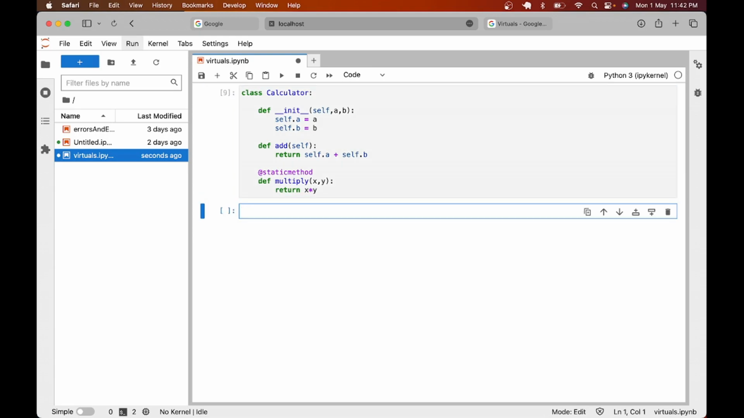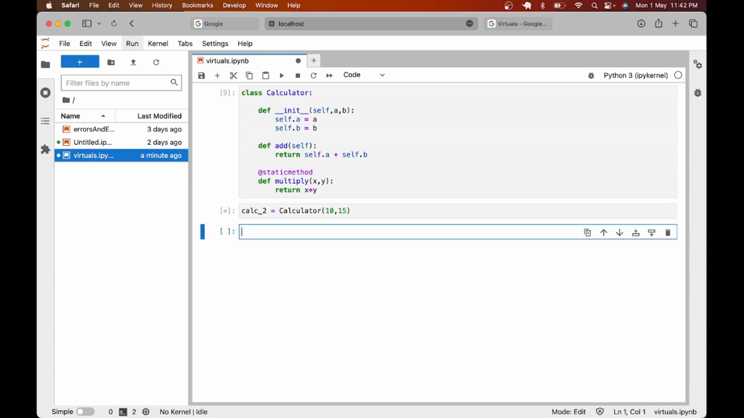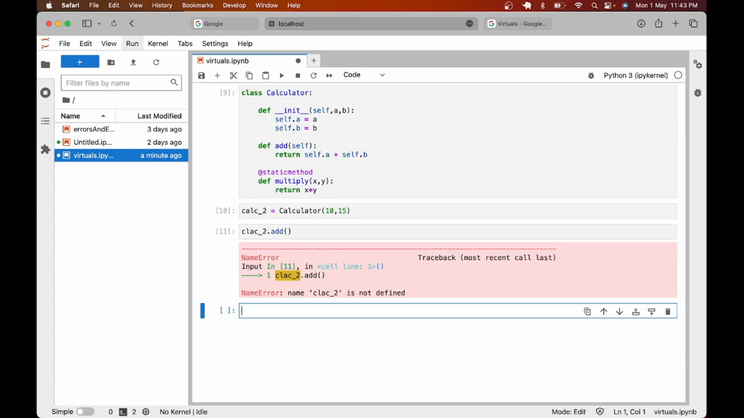Now let's check this. Create a second calculator, calc2, which is equal to Calculator, and we are already providing two arguments for the sake of addition, so I will give it the same 10 and 15. Now we can call this method directly, add, and it will give us the result of, okay, sorry, I said calc2.